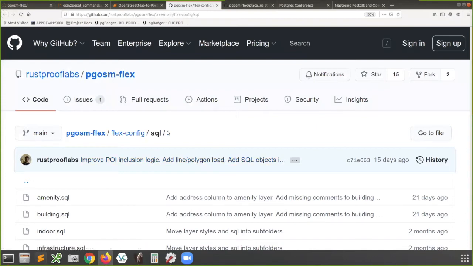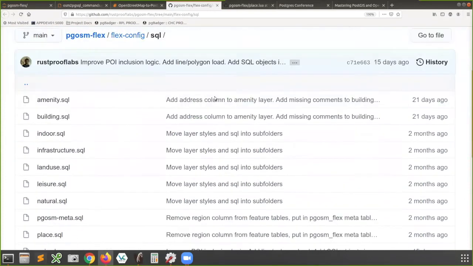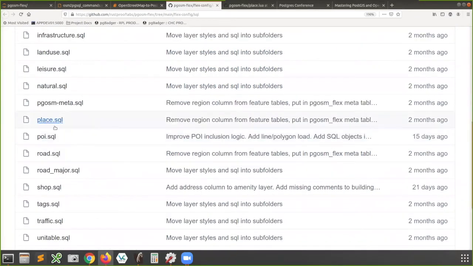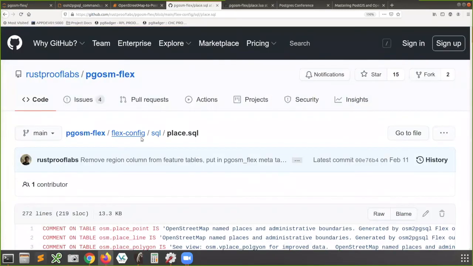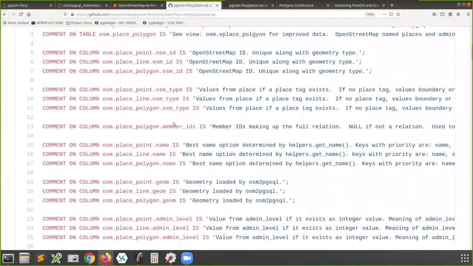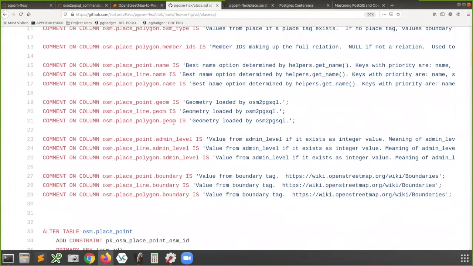Now on to the SQL side of things. The SQL folder has the same set of layer names, amenity, building, indoor, infrastructure, that the Lua side had. These are just now SQL scripts. If we look at the place.sql, the first thing here are comments. We're commenting objects. We're describing what our data has, what our database is storing. This is a key element to high quality data. If you don't know what your data is, what it means, and where it comes from, do you know what data you have? So this is a good helping tool to help users that are in the database.